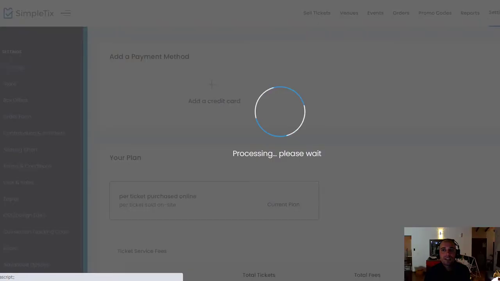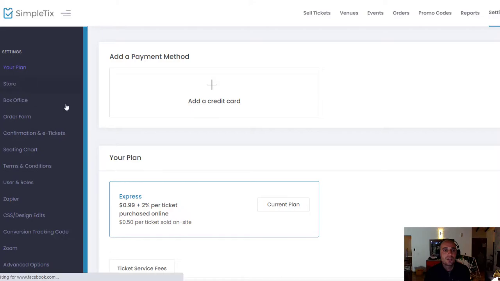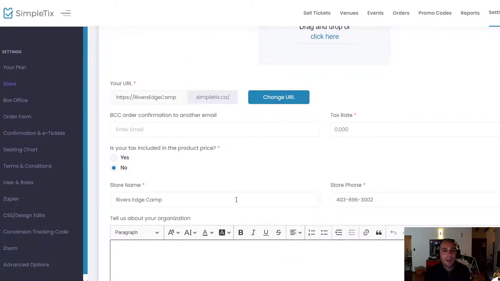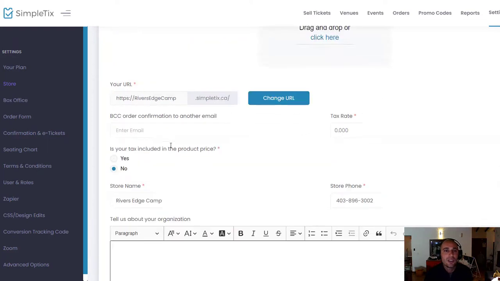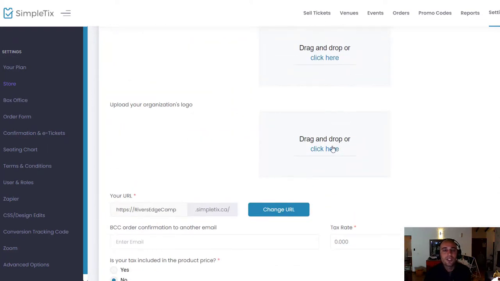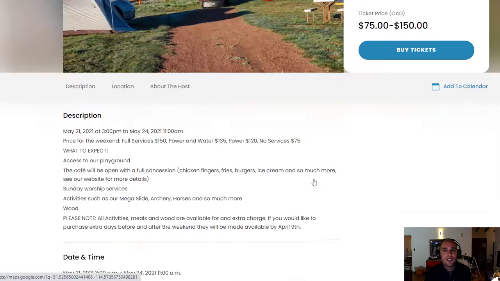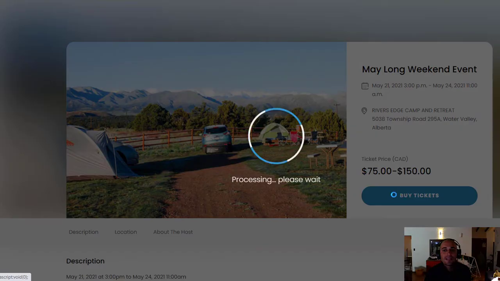If you go to settings on the back end and go to store, you can put your bio here. We recommend doing that. It helps with your search engine optimization. Also put your logo on there too, so that logo will appear on the e-ticket. All right, so here is our event page. Let's click the buy tickets.